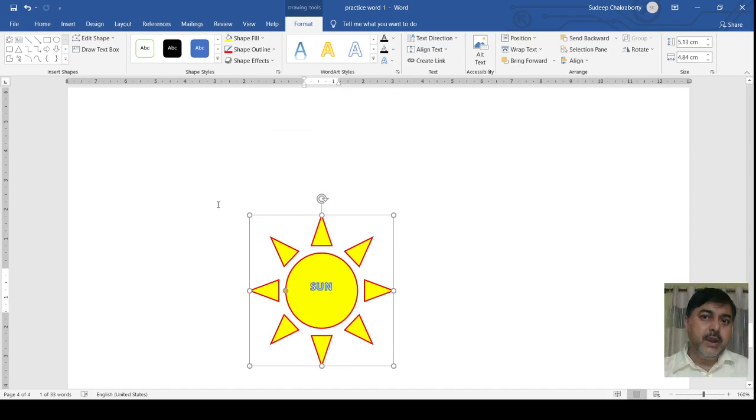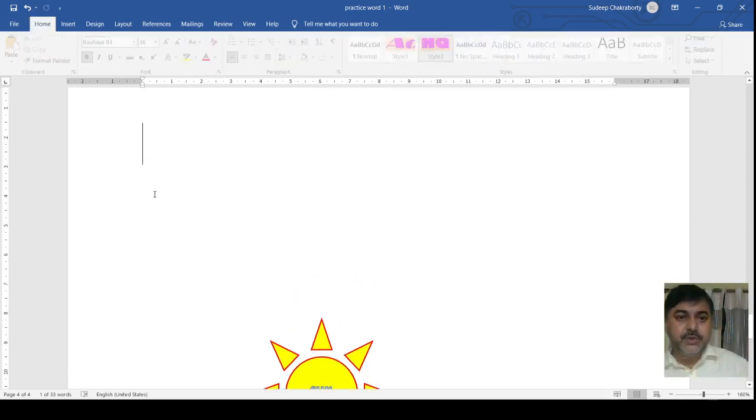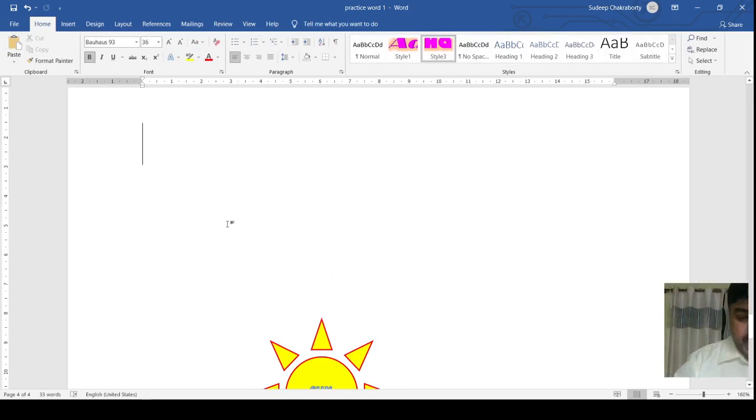Okay, now I am writing something here. Style I am giving here, suppose no spacing, this one I am giving. So I am writing here: sun, light, light is required for every one.